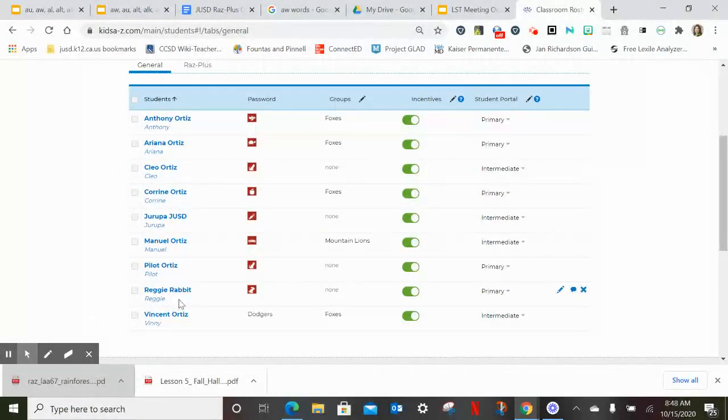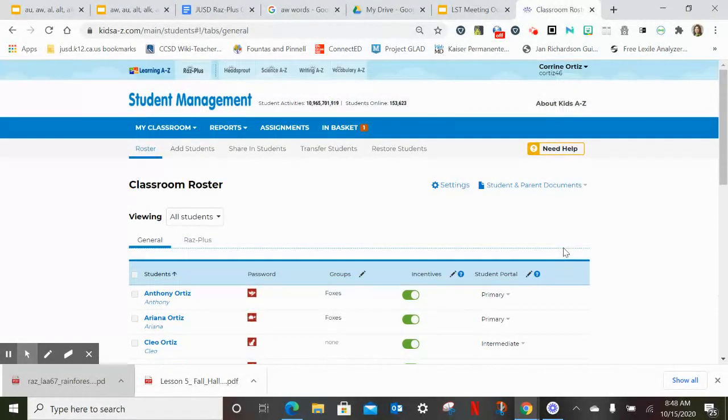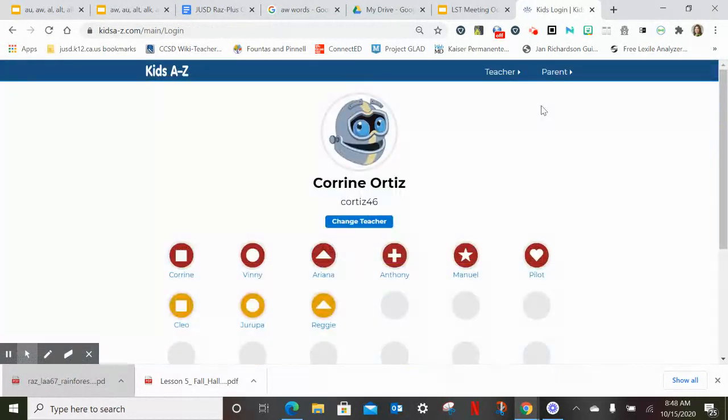And now I'm going to log in as Reggie. So here's how you do that. You go up to your name at the top, click on that, and click Log Out. So you're logging out of your teacher account and you're going to log into the student account. So it will likely take you to this page here, which is basically your classroom. And you're going to pick your name from here. So for me, I'm going to pick Reggie.